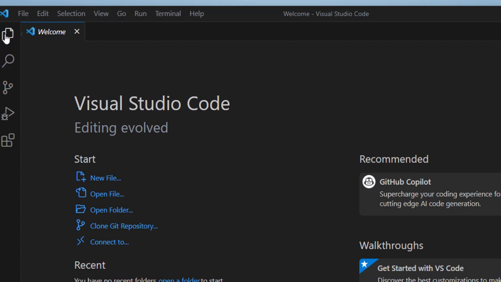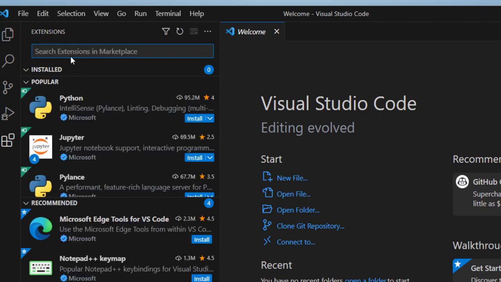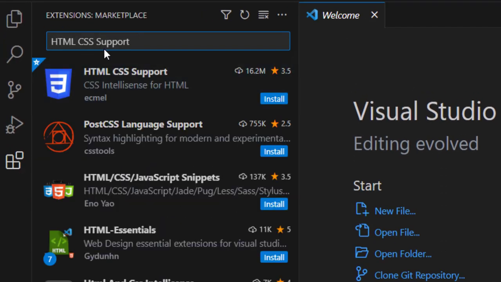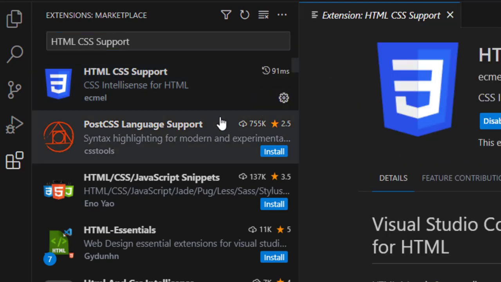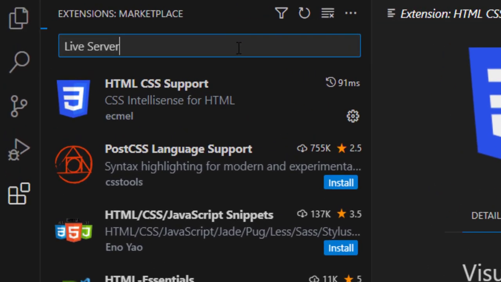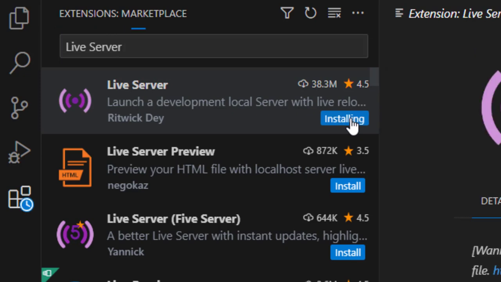So I'm going to click on the Explorer, and then the Extension Manager. And then in the search engine here, I'm going to search for HTML CSS Support, and click on Install. And it gives you a brief description of what this will do. And then the second one that we mentioned is Live Server. Click on Install.